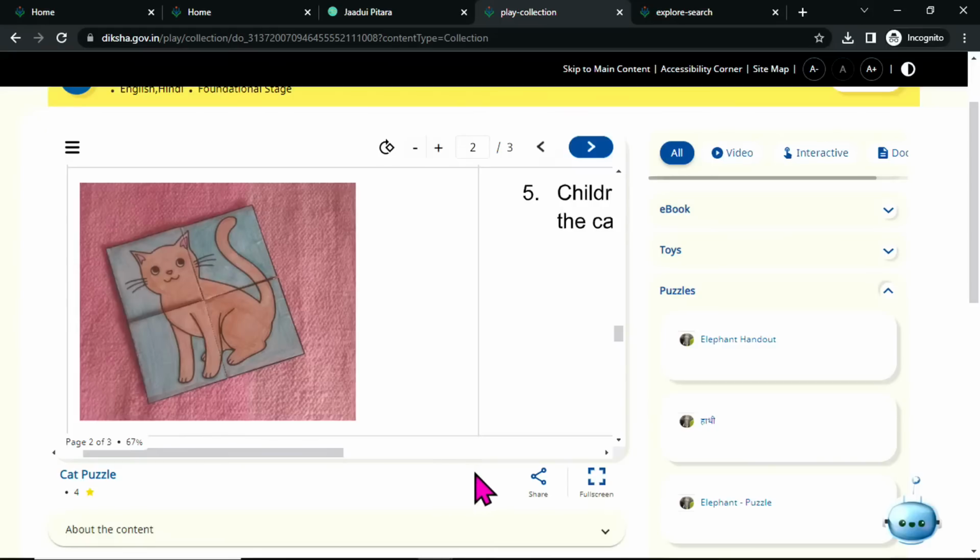So that is one pedagogical use that we can make of these puzzles and other contents in the digital Jaadui Pitara. While going on to the next activity, we can also see how we can download the picture from the digital Jaadui Pitara and take a print. Dr. Prachi, can you explain how to download or take a print of anything which is there in digital Jaadui Pitara?